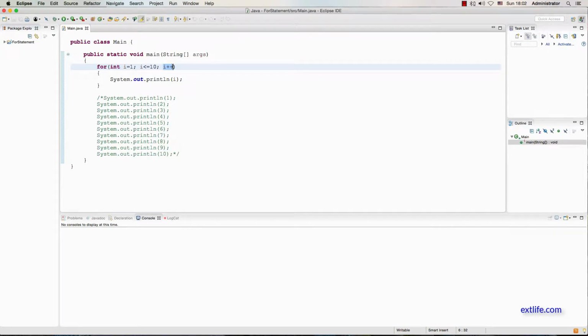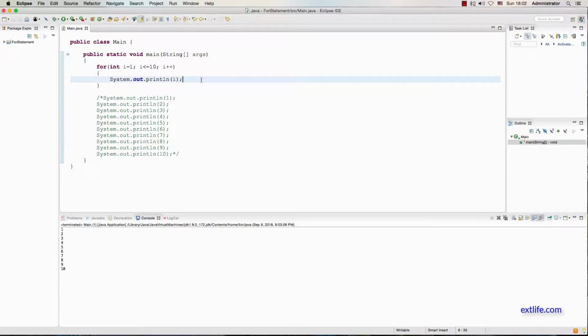You may separate all operators in the first and third sections with commas. Please pay attention that the first section is executed only once before the loop. The second section is checked at every step before body execution, and the third section is executed at every step after the body of the loop. Let's look at several examples.